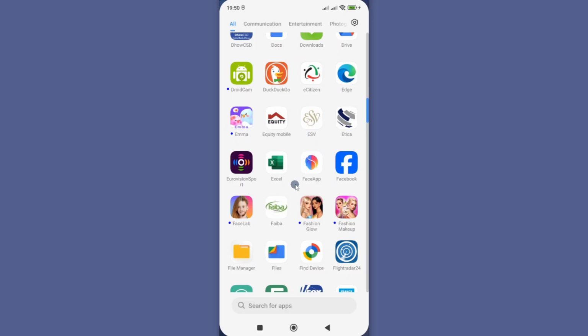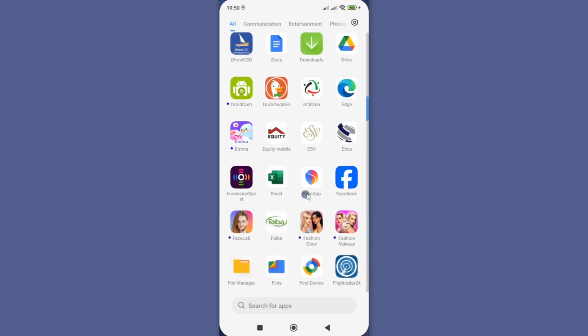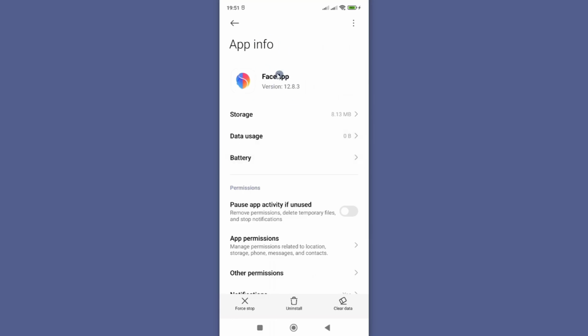There are quite a number of methods you can use to troubleshoot your app. In the first method, we are going to access the app info page. To do this, just go to your app and then long press on it. And here, tap on app info. Now you can see we are on the FaceApp app information page. Here you'll be able to see even the version for this app.